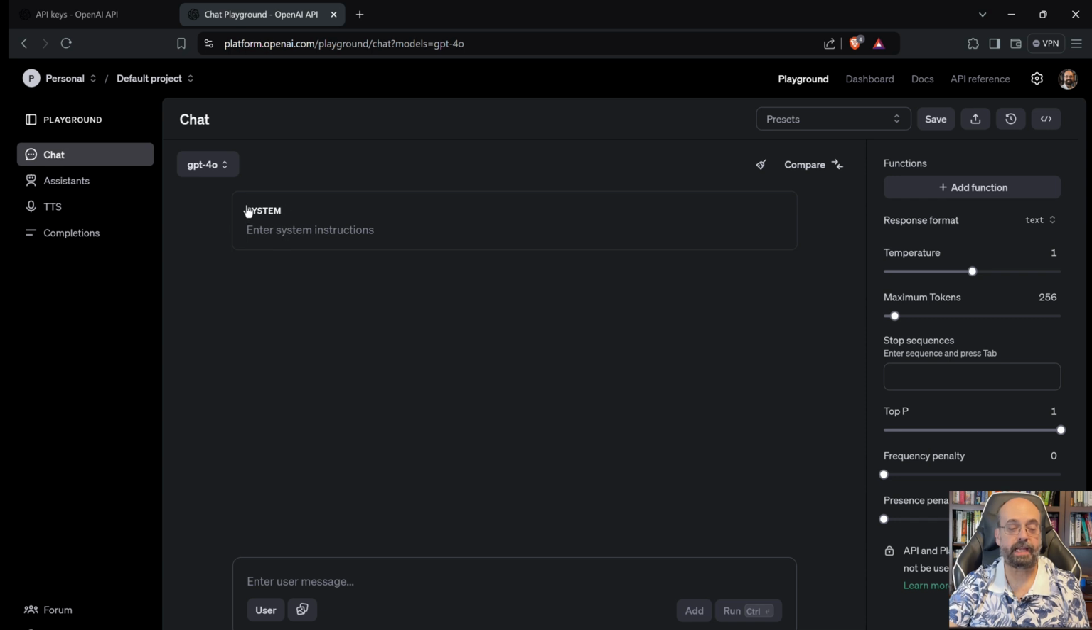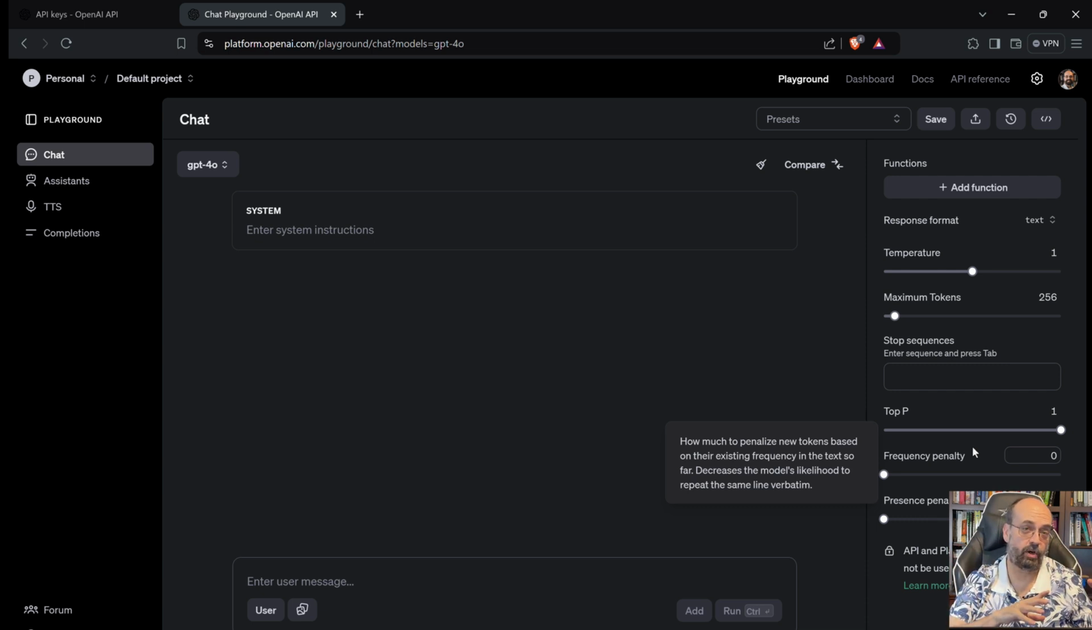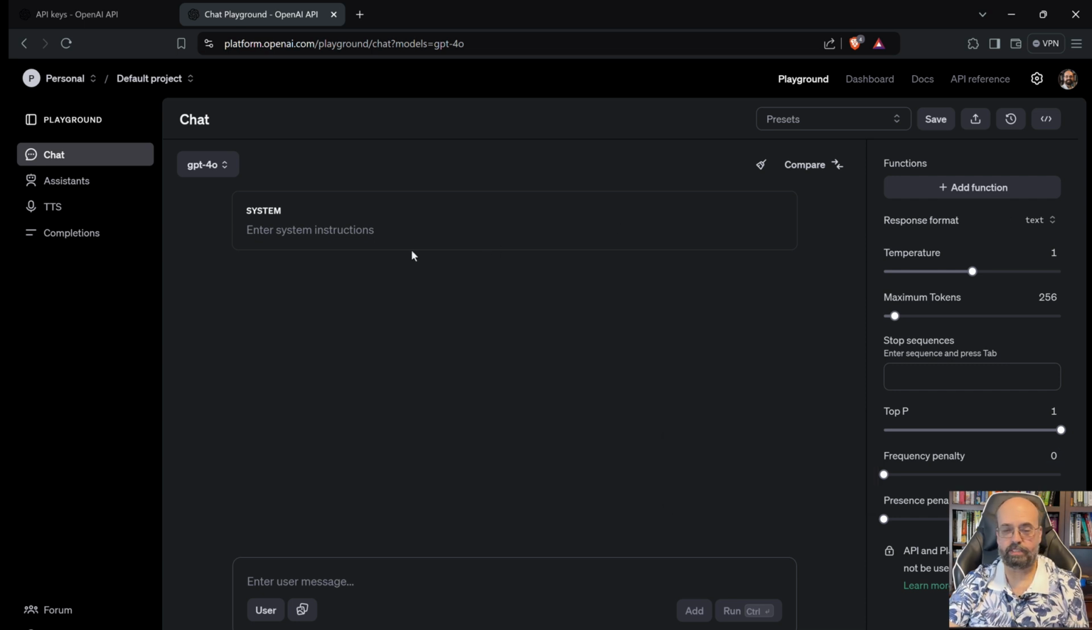You can define your system prompt, put in your actual user message, and configure things like temperature and maximum tokens, all of which we're going to see how to do in code. If you just want to use a user interface and do some experimentation, this is a great place to do it. They have chats, assistants, text-to-speech, and completions. We're going to deal primarily in chat and text-to-speech in this course.